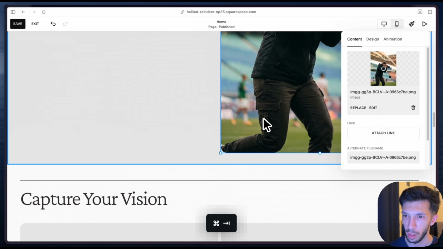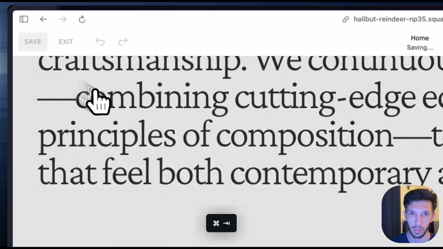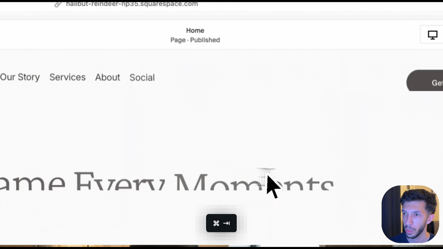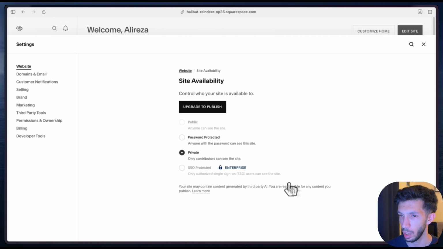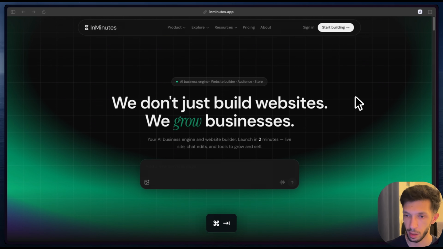So it's very easy, and the flexibility is great, but if you never built a website before, there can be a bit of a learning curve there. You can just save your website here, and whenever you're happy, you just hit publish your site here and upgrade your plan to be able to publish your website on a real domain. Now, let's see how the same process works in InMinutes.